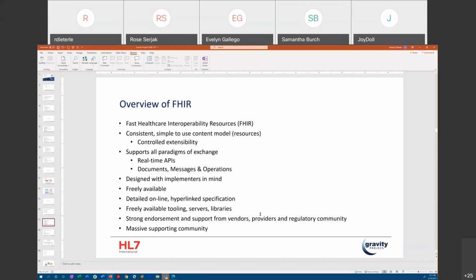Freely available, detailed online hyperlink specifications, unlike the tomes that we would get with prior standards, where you print off 300 pages and put it into a large 3-ring binder and have to flip through it and know where things were, put in little sticky notes to indicate, look here to find the answer to a problem. Now it's all online, all hyperlinked. Freely available tooling and servers and libraries, as we mentioned before. That's what we built around.